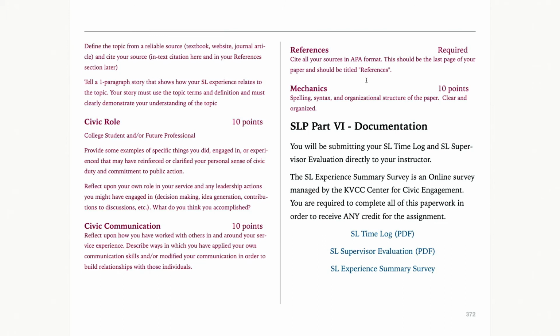In addition, you also have to document the service learning project by completing, you download this file and have your supervisor complete it. This is your time log. This is your supervisor evaluation. Both of these need to be submitted to me. They can be scanned, they can be faxed, they can be sent in an email, they can be dropped off at my office. And then there's the SL Experience Summary Survey.